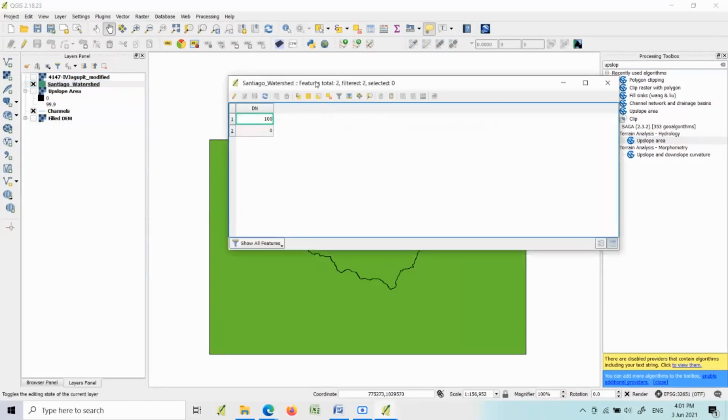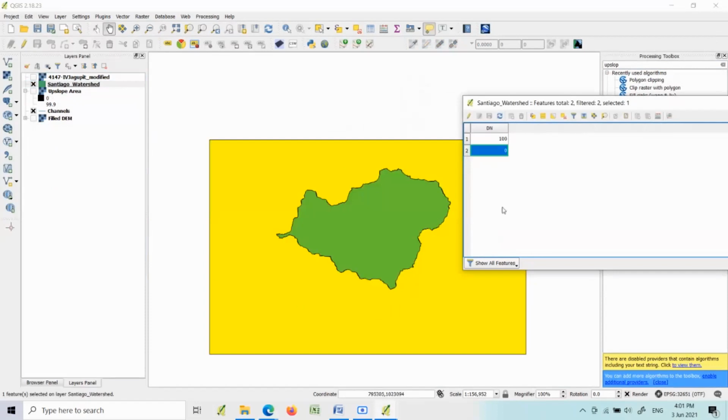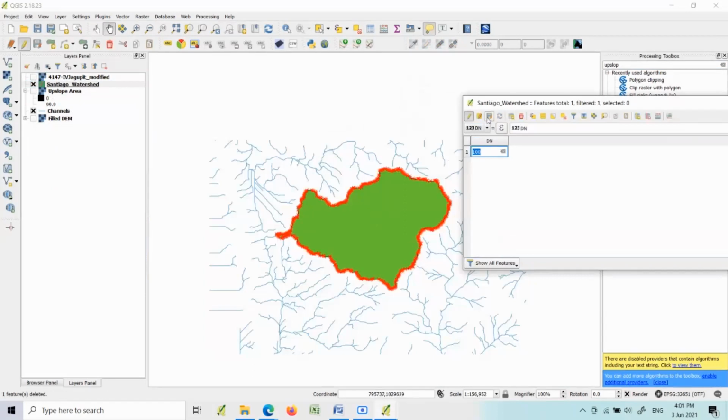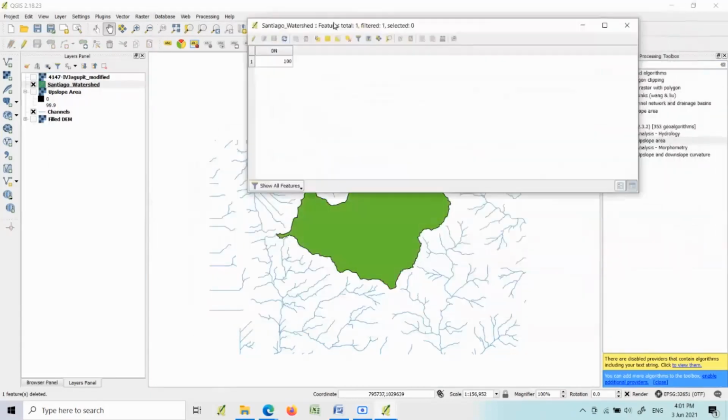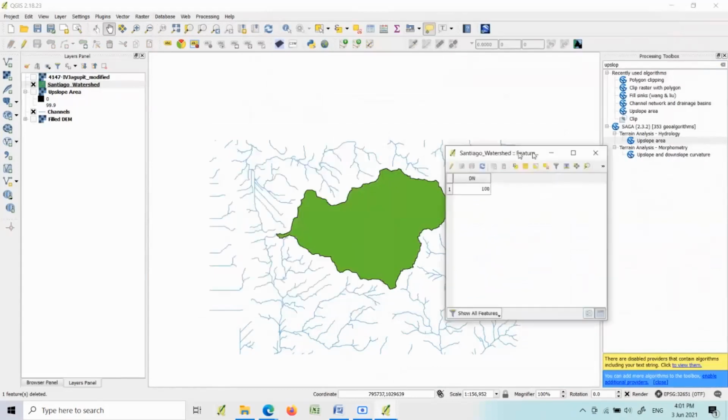We have values 0 and 100. So you click that, which is 100 is the boundary and 0 are the extent of the base map. So we will remove the 0. Para ang mabilin is only the watershed boundary. So now we have our watershed. Okay.